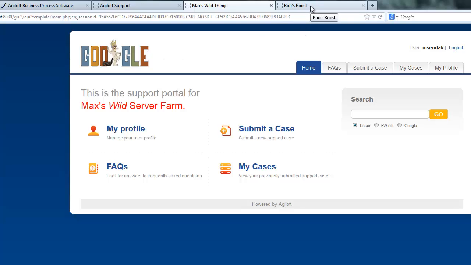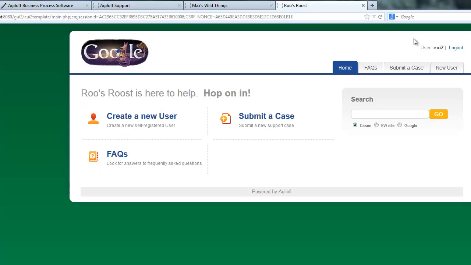For a more extreme example, we move to our third one. This now is just a basic guest user, so they actually have fewer options here. They're not able to see cases they've submitted previously. And again, we have a different browser title, different logo, different welcome text, and here I'm even using a different CSS file for an entirely different look and feel.